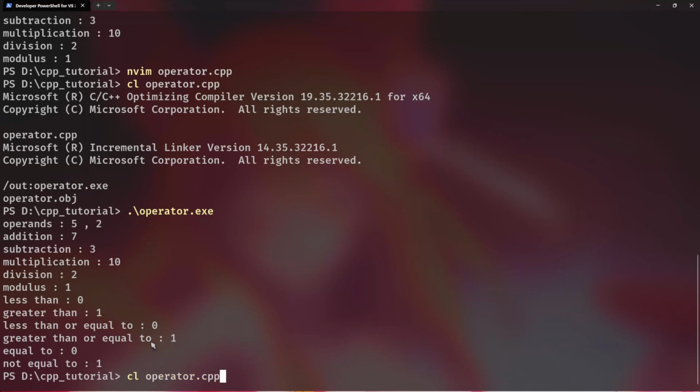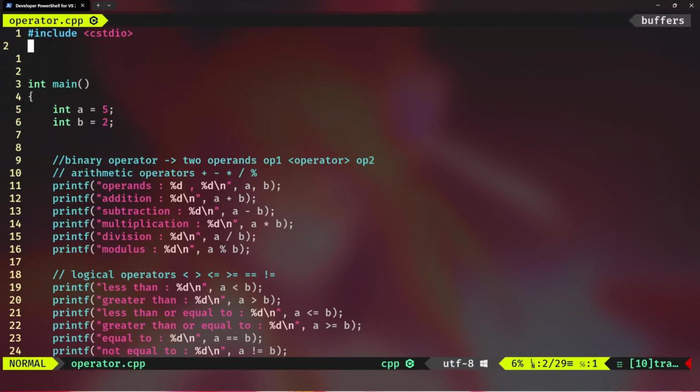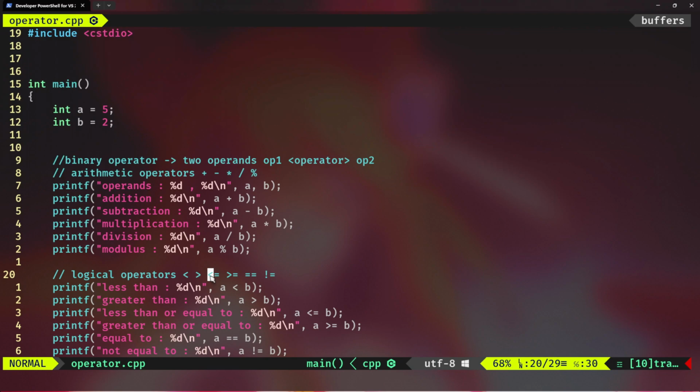Okay, so let's gloss over them once more, what the operator representations actually were. For greater than and less than, these are just the greater than and less than symbols. Greater than or equal to and less than or equal to are the greater than or less than symbol followed by the equal to symbol. And then comes the equal to symbol.